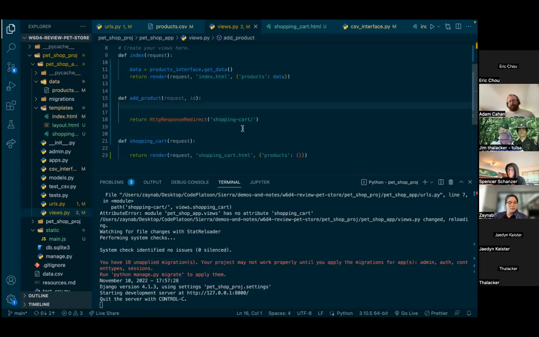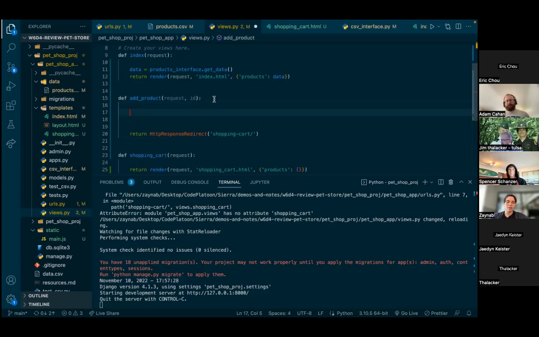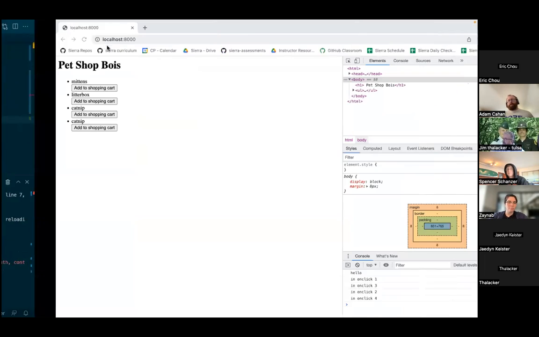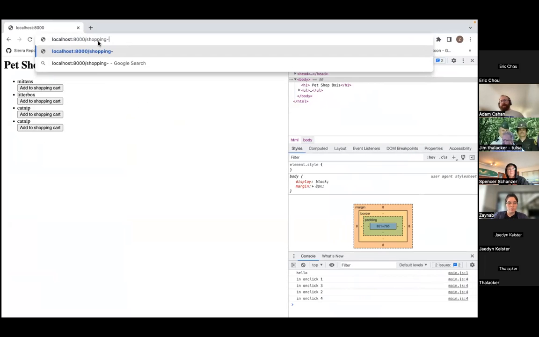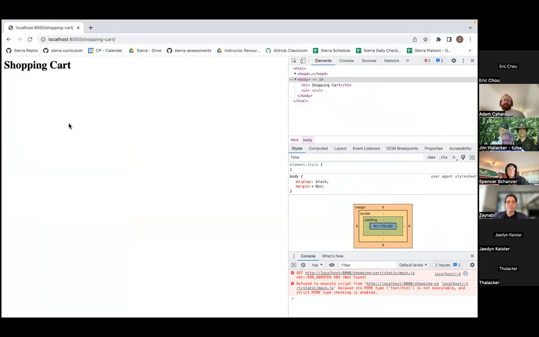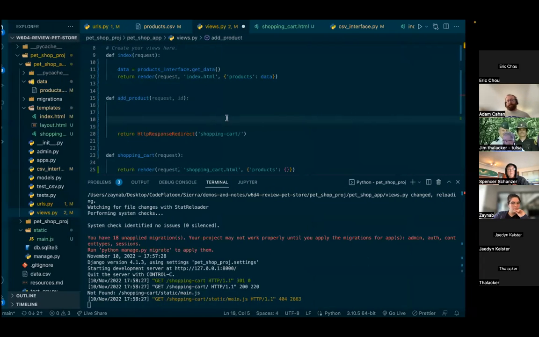So we need to add the product. So if we have an ID coming in. How would you feel about getting the shopping cart page working before we finish the add product feature? We don't have data to show. I mean, the page is working. If I go to slash shopping cart, I already hooked it up. We can create the shopping cart CSV file and put some fake data in there. Okay, let's do that.